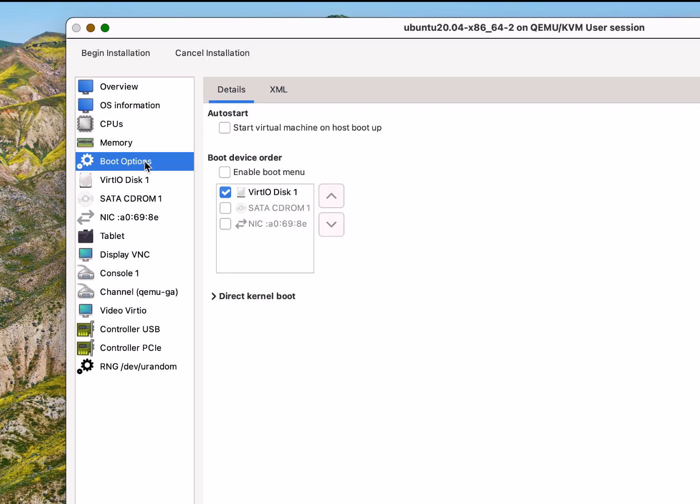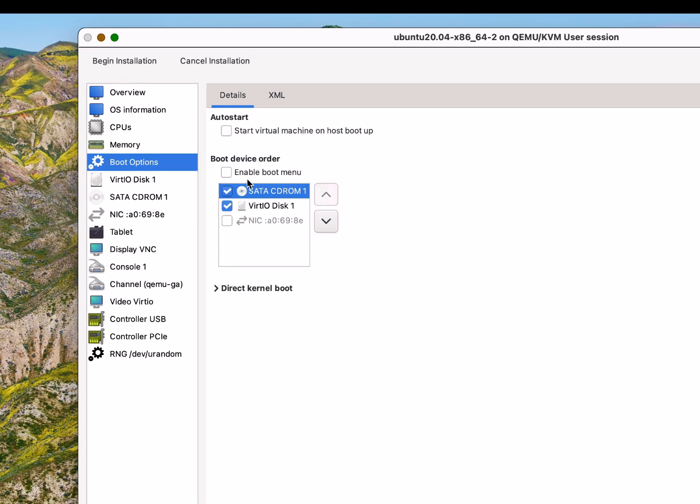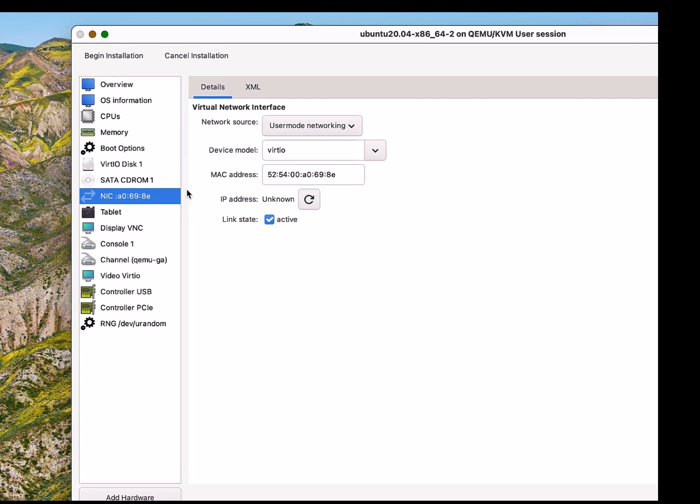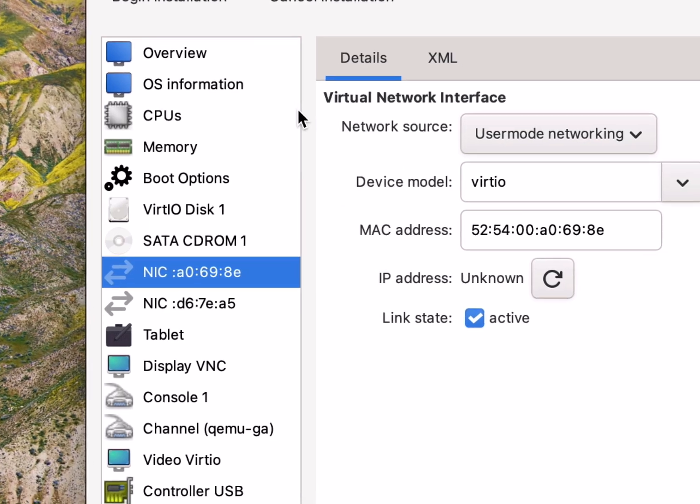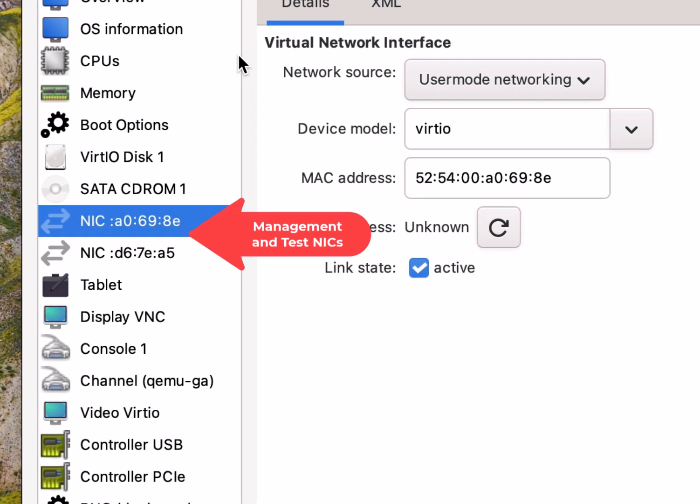Once done, we will check the boot option. We will obviously use ISO, so CD-ROM would be the preferred boot. And then we are going to add 2 NICs. One NIC should already be there in user mode networking, but we would add an additional NIC. This is something we do with CyPerf agents to have a separate NIC for control plane communication and the second NIC for data plane communication.